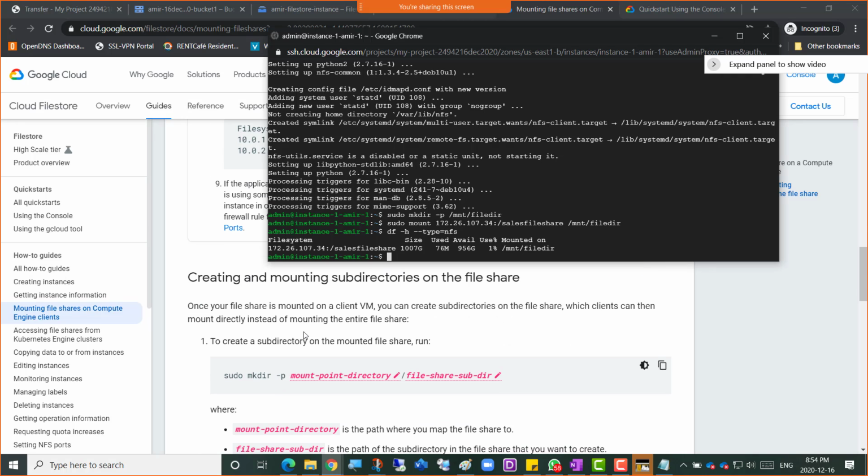So, creating and mounting subdirectories on the file share. Once your file share is mounted on a client VM, you can create subdirectories on the file share, which clients can then mount directly instead of mounting the entire file share. So you just want to now use it from this instance. This is the instance that is, we can say, the production environment instance, and you can start creating files inside this directory, and they will actually be saved inside that other instance, which is the Filestore instance, right?